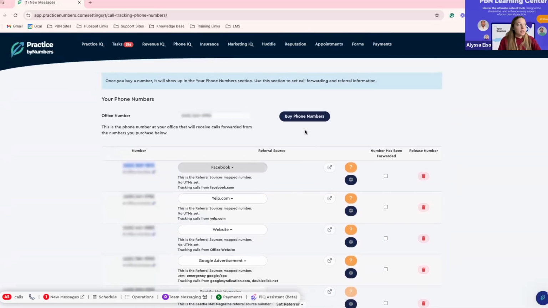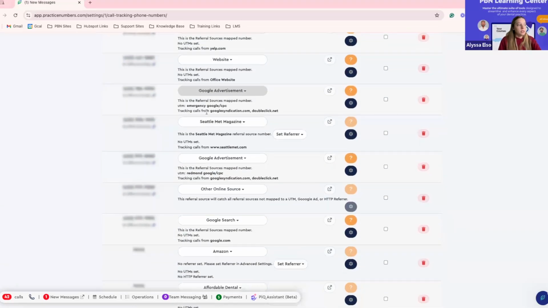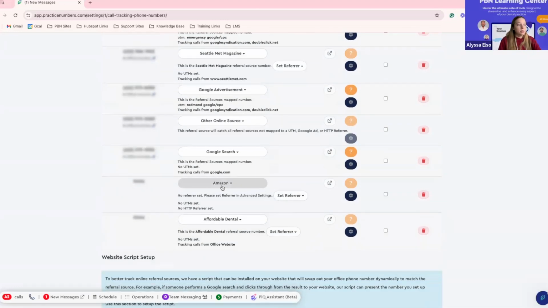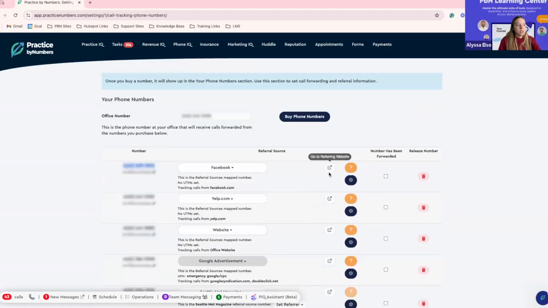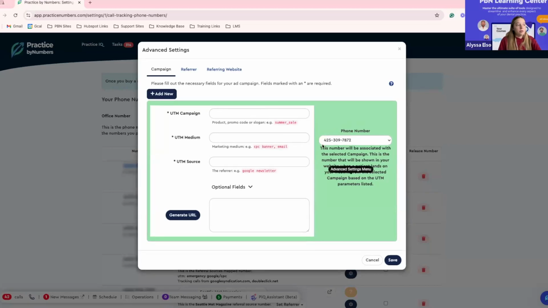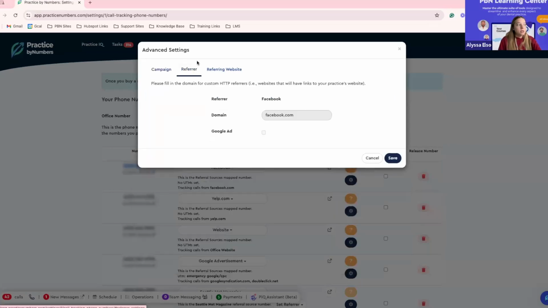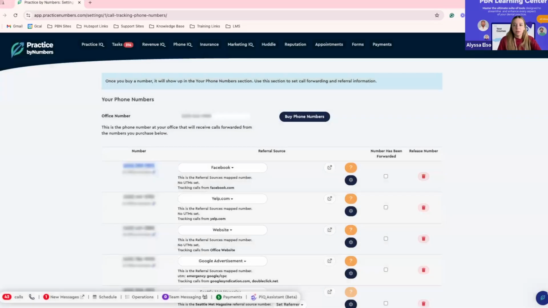From this call tracking page, you'll set up all of the ones that you want to use. As you can see, there's a couple different Google ad ones, some Amazon, there's one for a practice. All of that information is here. You can also do advanced settings, and then you can create a campaign from the phone number that you have, the referral site. So in this case, it's Facebook. And then you can also add a referring website. I'll share all of the articles that are relevant to Marketing IQ. And as well, a good resource is the Marketing IQ course in the Learning Center.